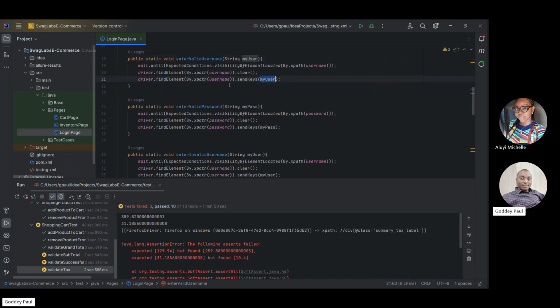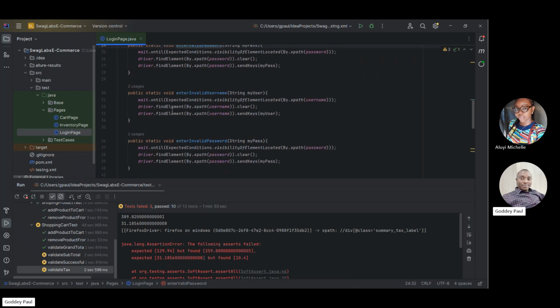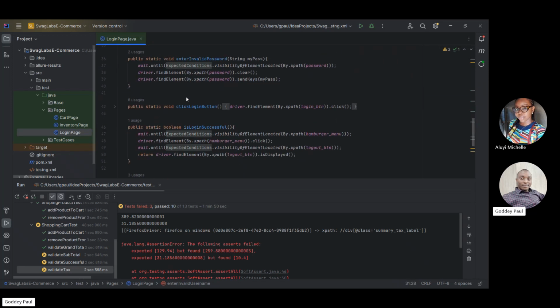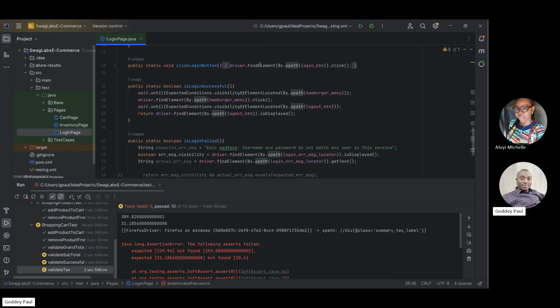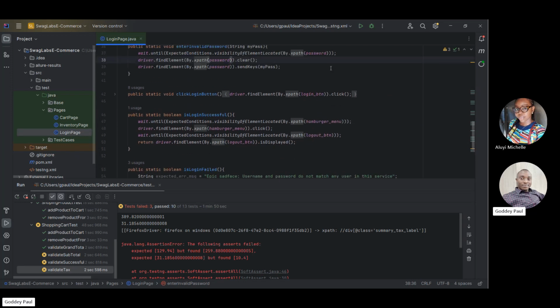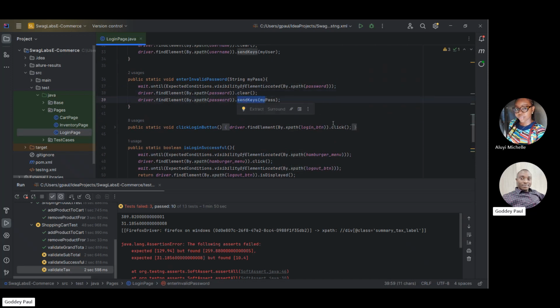So it sends that key into this, and this is what is also replicated in other methods like this: enter invalid username, enter invalid password. Then there's another method to click on the login button. It's expected that when you have entered the login credentials, you can click on the button. So this is done by using the dot click method. It's still the same thing, but instead of doing dot send keys, we are using dot click.